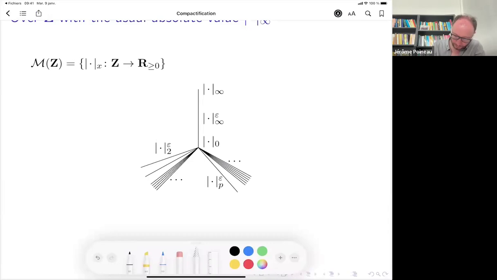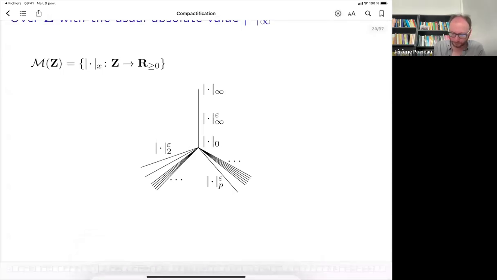You have powers of the usual absolute value that can degenerate to the trivial absolute value, and then you have all the possible p-adic absolute values. So you have infinitely many branches, one for each prime number, and this gives you a family of absolute values. So this, the Berkovich spectrum of Z, looks like this.